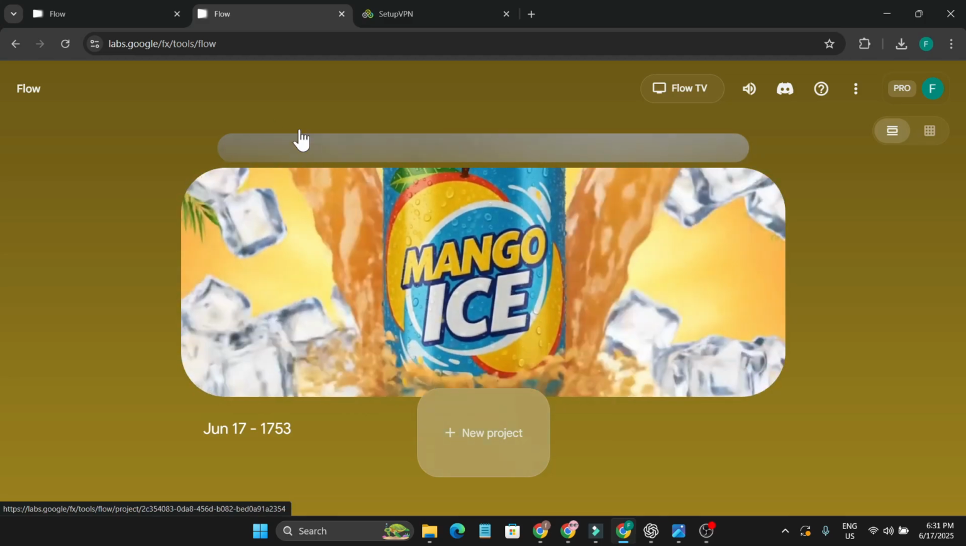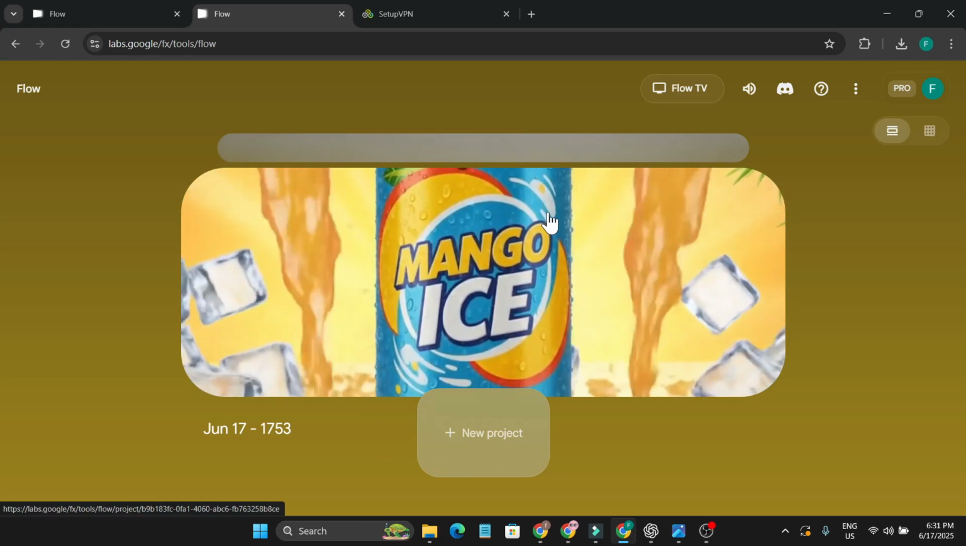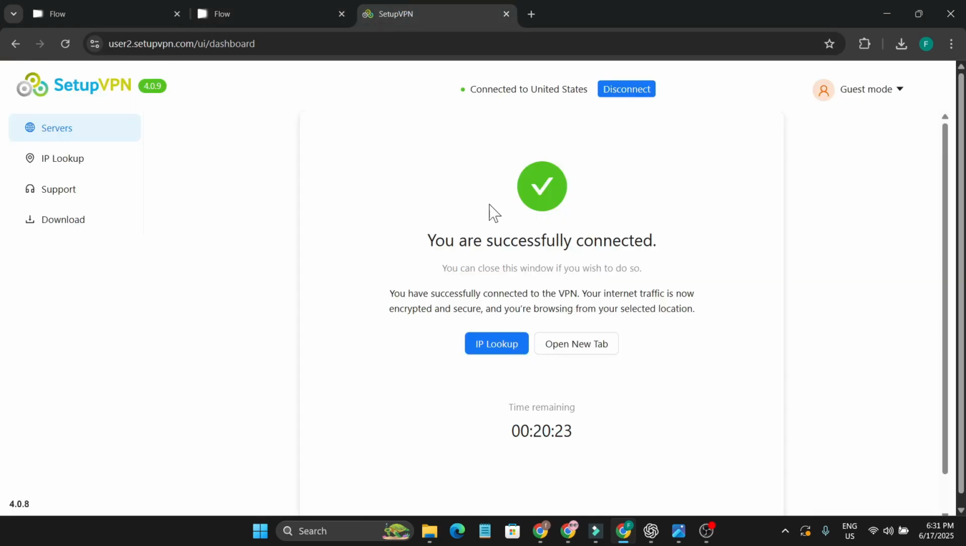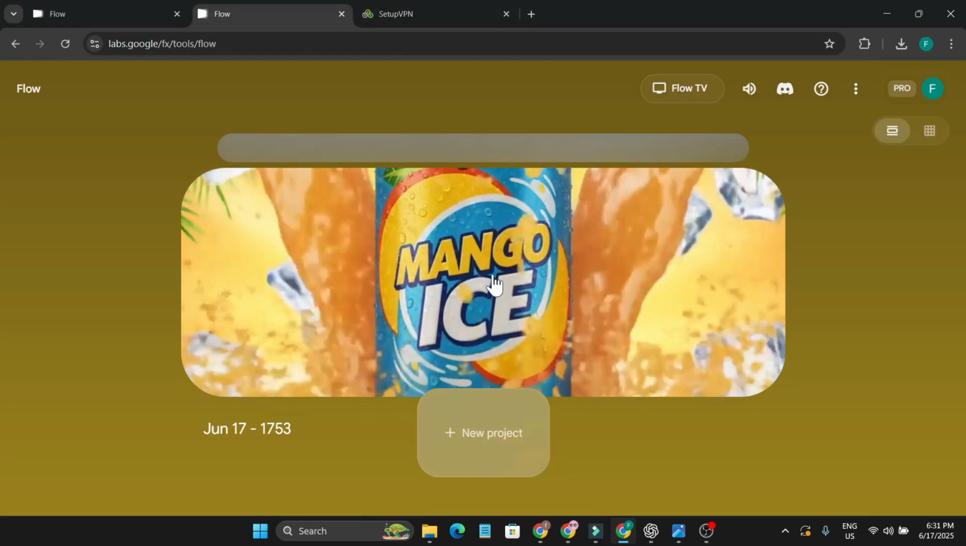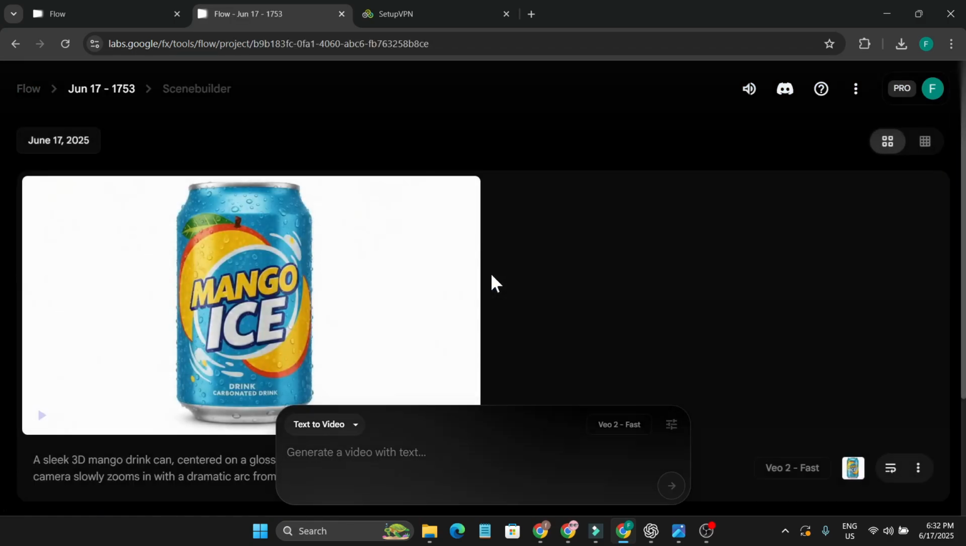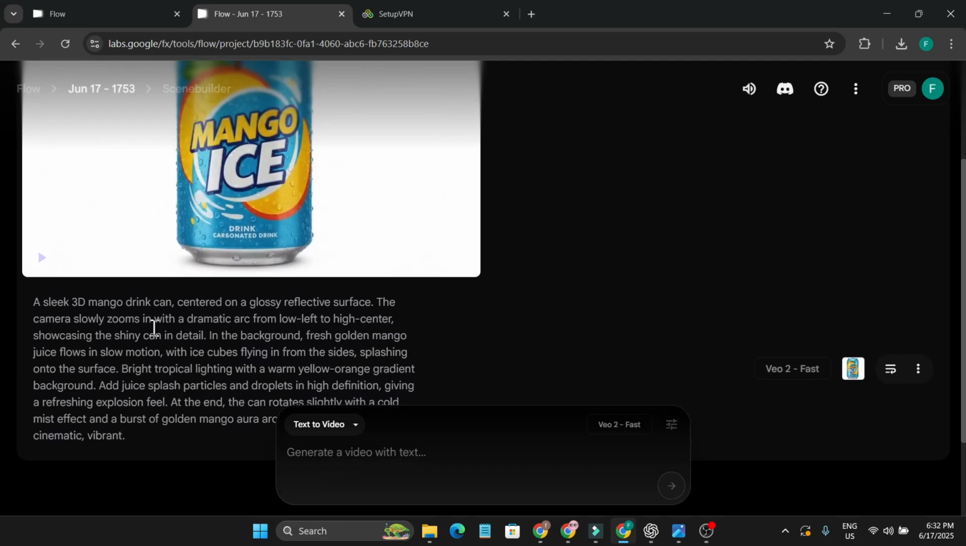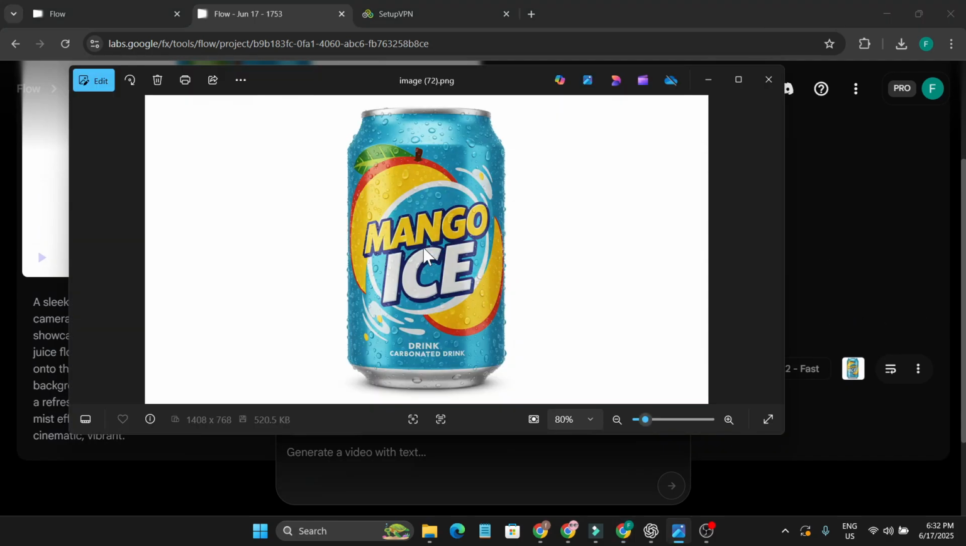So as you know, to use the Flow, you need a pro subscription also. And if you're outside of US, you need to use a VPN like me. So first, let me show you the prompt and the style here. This is the prompt that I use, which I created with ChatGPT. And this is my product image, which I also created with another AI tool, which is Google AI Studio. You can upload your own image.